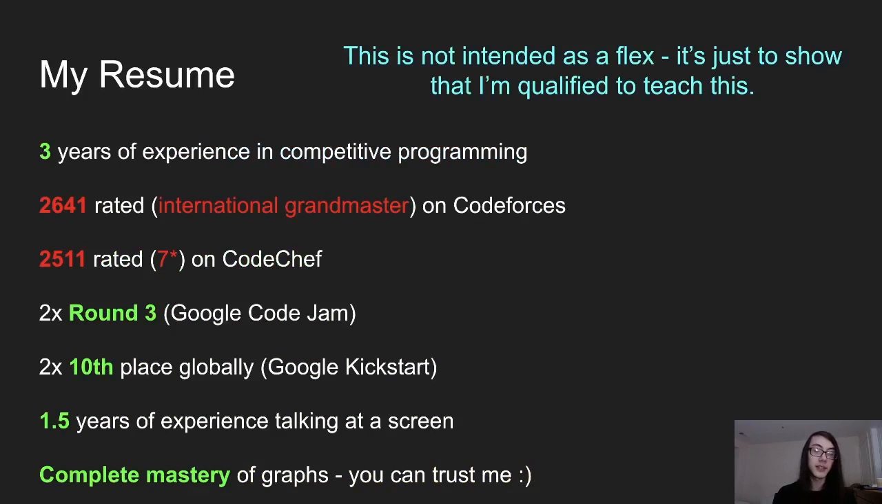Now, here's my effective resume in terms of competitive programming. I'm going to do this at the beginning of every video. I have about 3 years of experience in competitive programming, and I reached the rank of International Grandmaster on Codeforces and 7-star on CodeChef. In terms of Google stuff, I've gotten to round 3 on CodeJam twice, and my best rank in Kickstart is 10th, which somehow I also got twice.